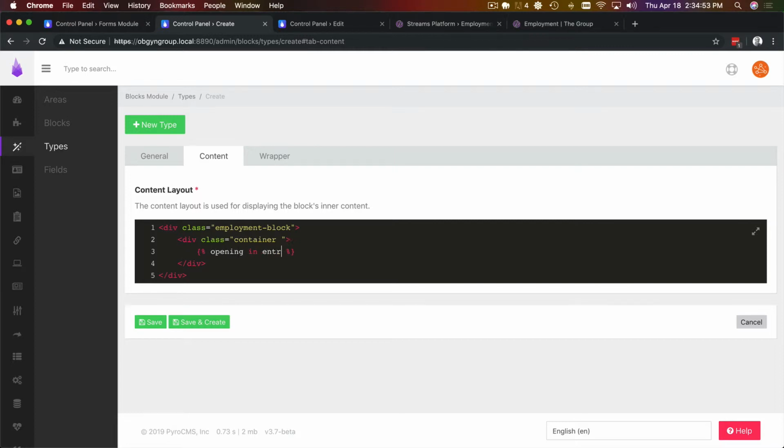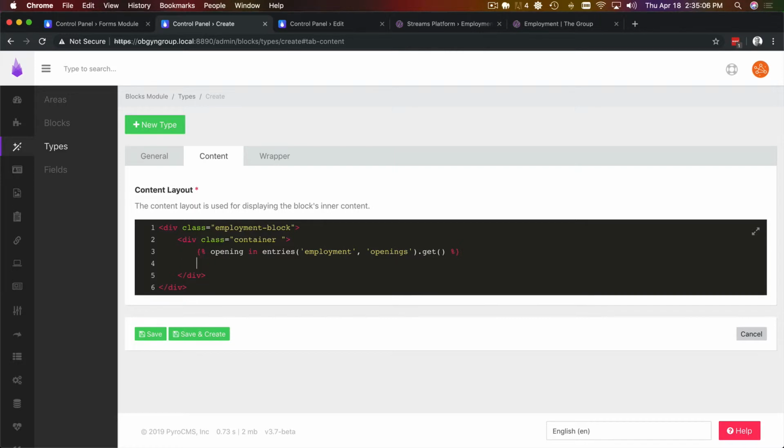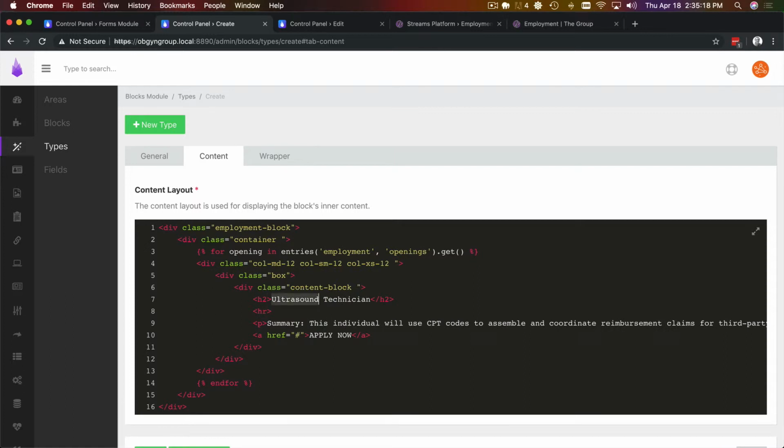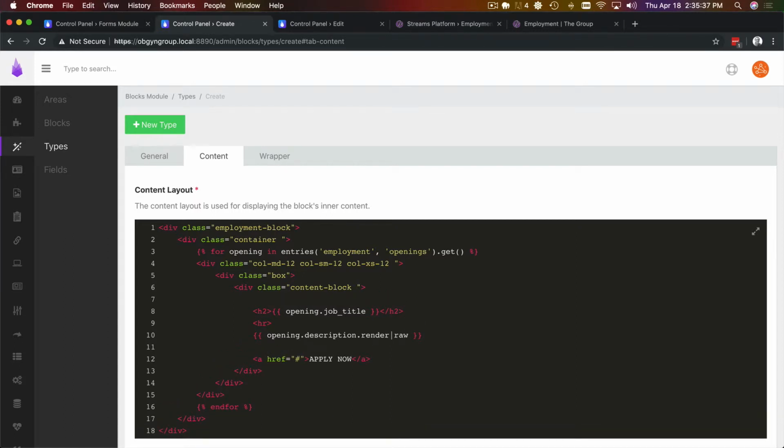For opening in the employment namespace, openings. They're sortable, so they'll be sorted in their sort order already by default. Let's paste in this. We've got our job title. And the description, which is what you see is what you get, so we'll render that. Apply now, we're going to leave as is for the time being.